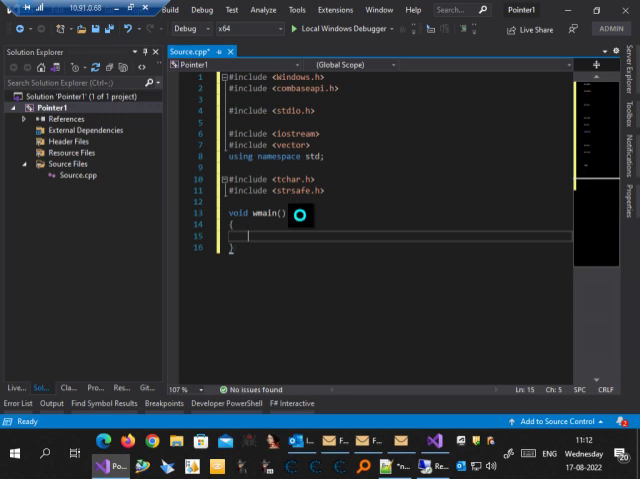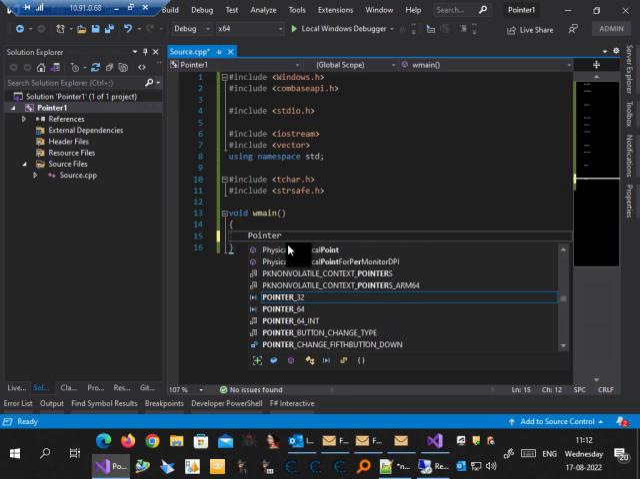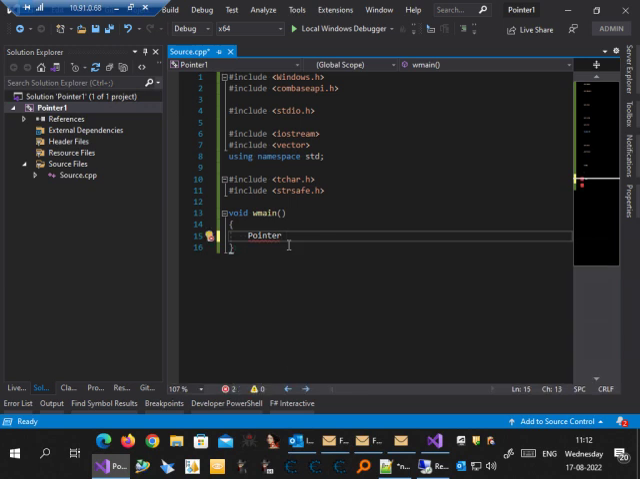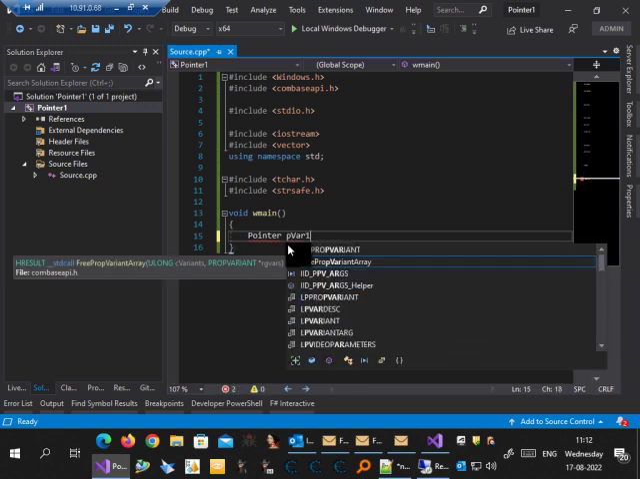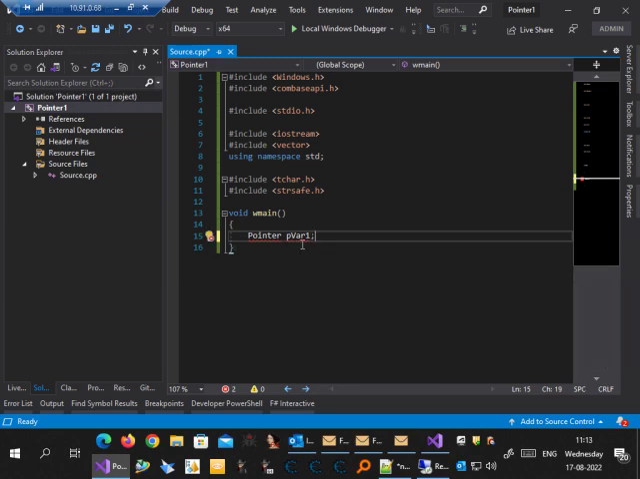So how to declare a pointer? Pointer variable. Wait, don't write anything. It's not this way actually. I'll tell you the reason why I typed this one.